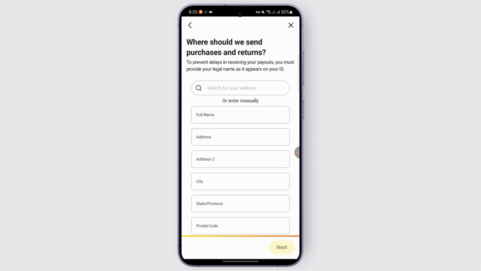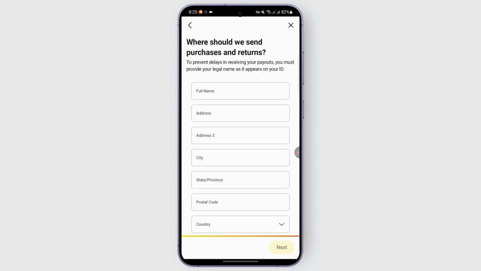So here you just need to go ahead and provide some details: your name, your address, and your city, state, province, postal code, and so on. You just need to go ahead and approve yourself to begin as a seller. Tap on next and confirm it.